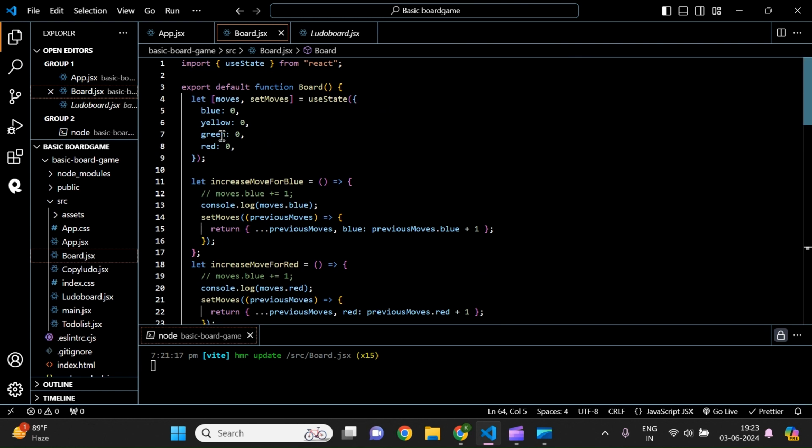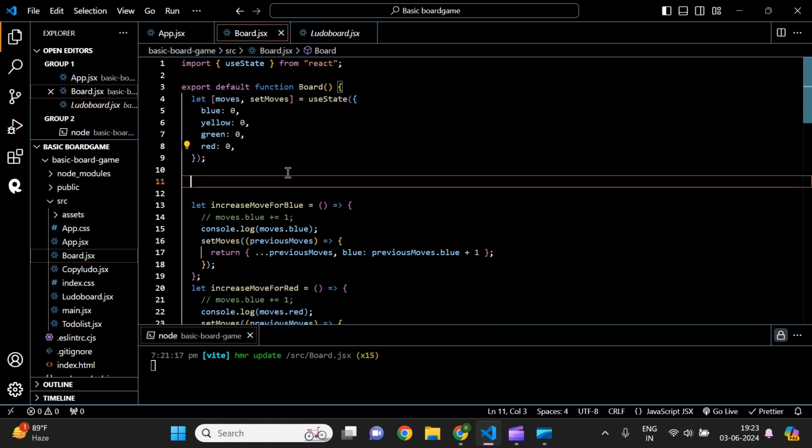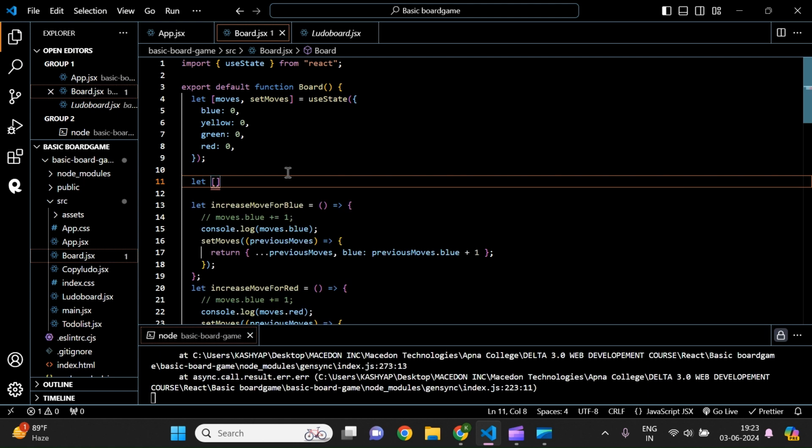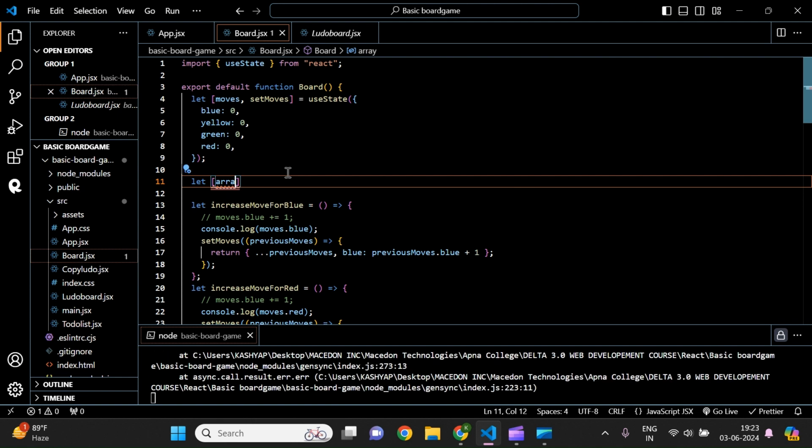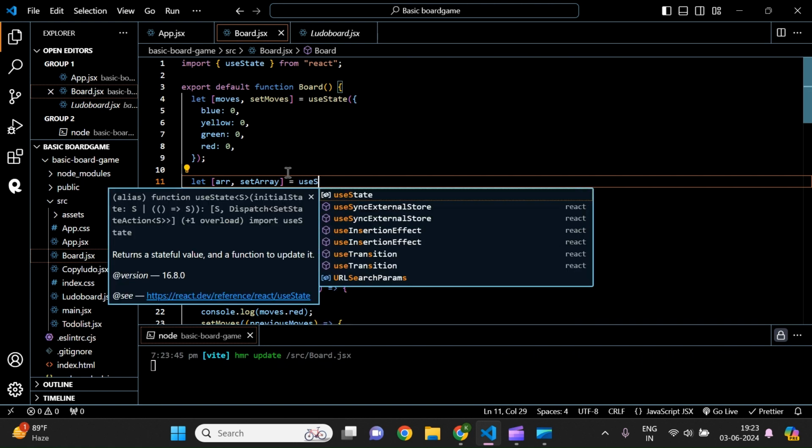Now, before concluding this lecture, since we have seen how an object is passed as a state variable, let us also see how an array is passed. So let's create an array. Let's suppose we say array itself, or we cannot say array. So yeah, set array equal to useState.